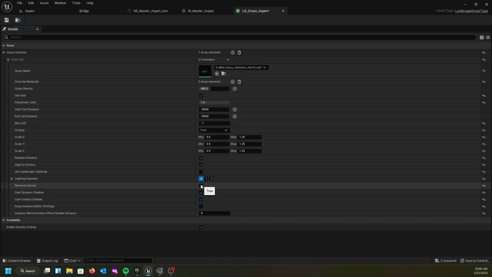We're not going to receive decals on this. Because there's so many of these that are going to get painted and they're small, I'm not going to cast any dynamic shadows, but we'll let it cast contact shadows, I think. We'll see what that looks like. All right, so let's go ahead and hit save on this. All right, so we've got our first one done.